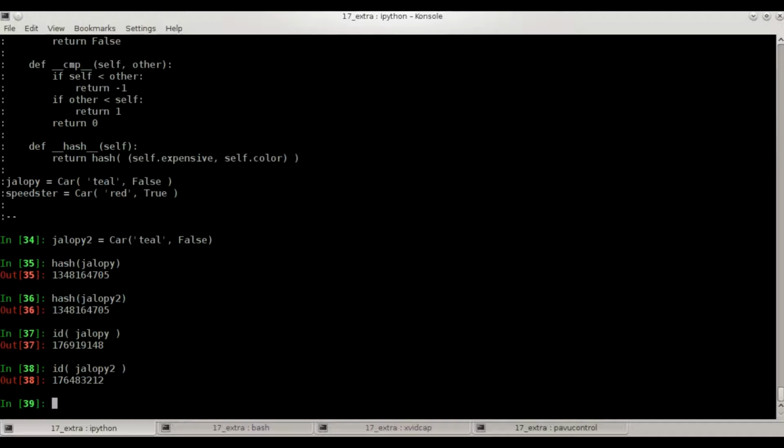So even though these are two different objects in memory, they actually return the exact same hash value, because we defined hash to just look at the expensiveness of the car and the color of the car. So what does this give us in terms of dictionaries?